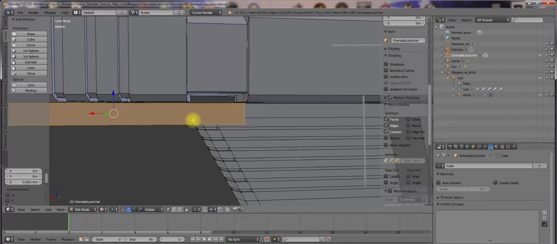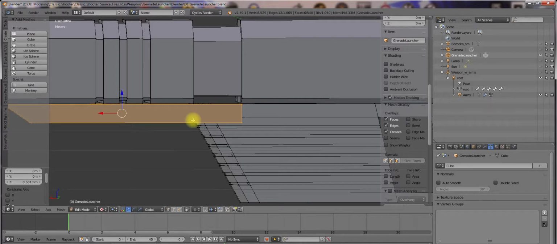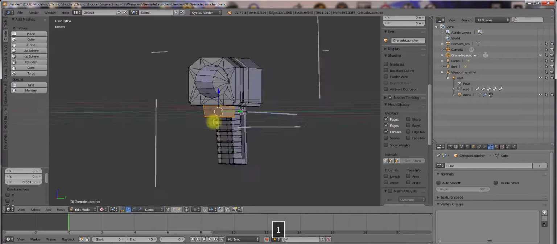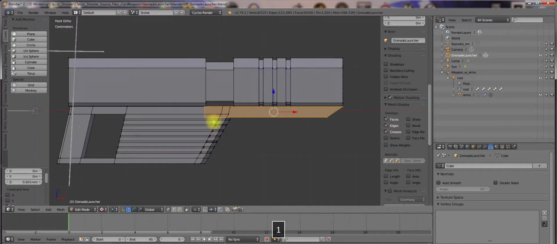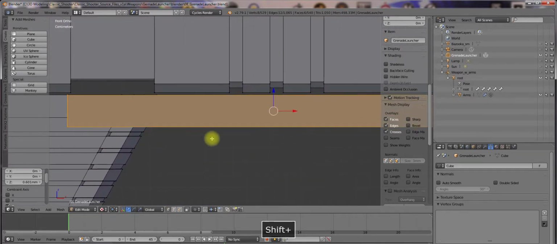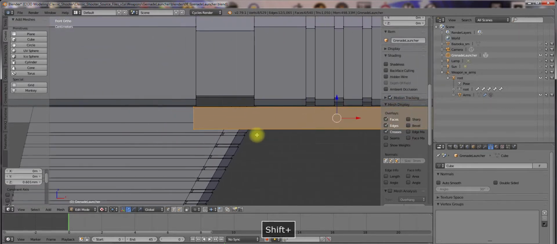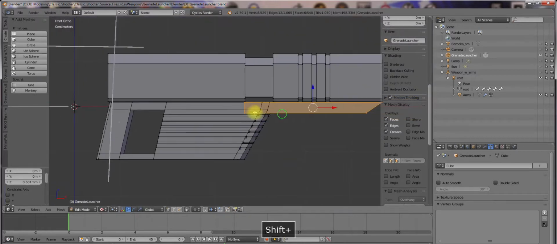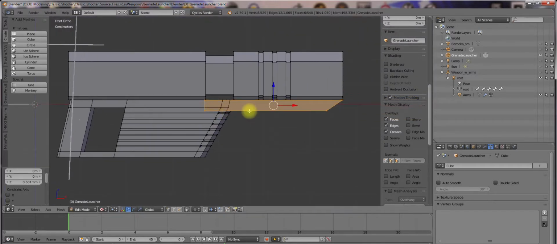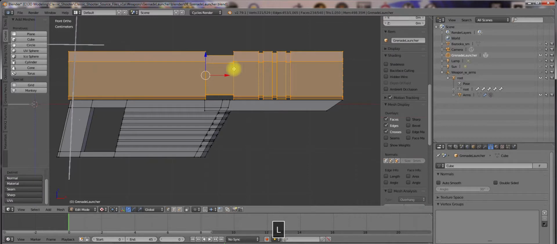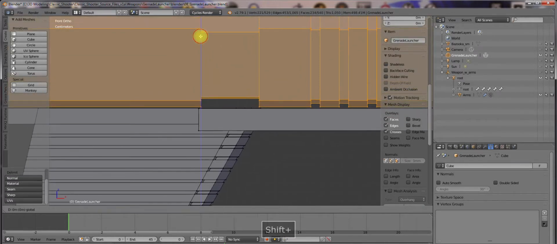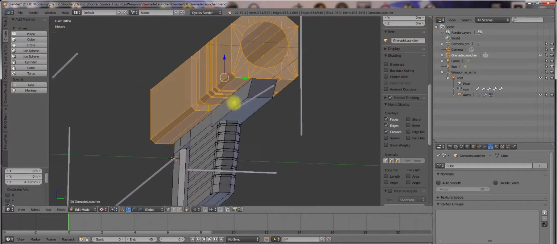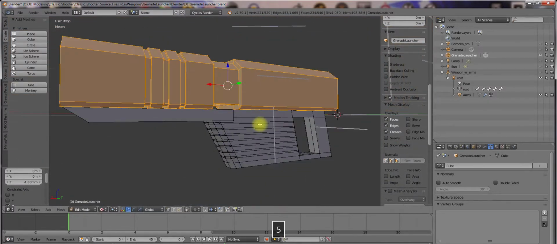If you press 5 on the numpad, we will go to ortho view. And 1, 2, this way you can manipulate the position. Okay, first of all, let's select all of these and just bring it down a little bit. Back to perspective.